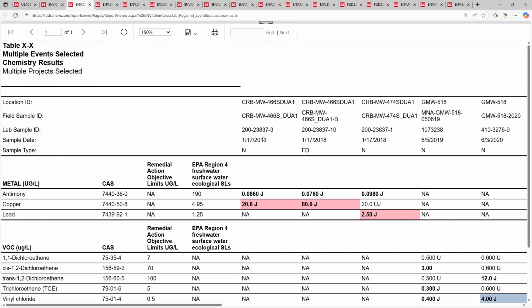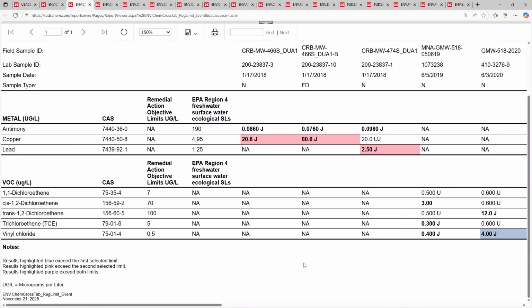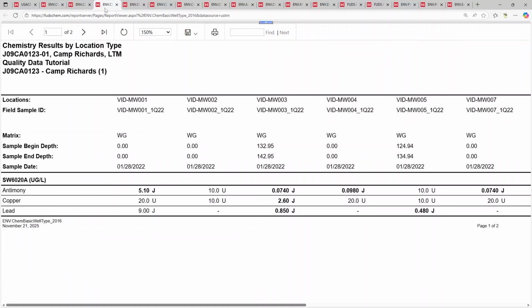This report compares chemistry results with the two selected regulatory limits. Exceedances of the limits are highlighted. The color coding is explained in the footnotes. This report includes bias. Next is chemistry results by location type.